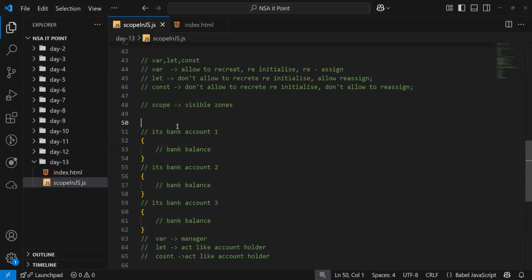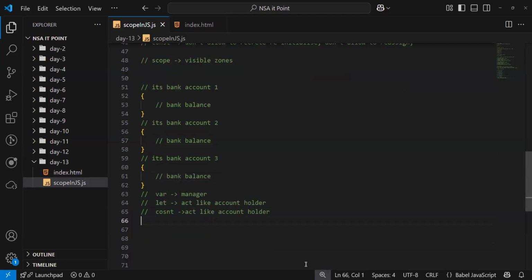Similarly here, if you create a variable using var, you can access it inside every bank account, or in every code block, any code block. If you create it using let, you can't access it outside this code block. Even using const, you can't access it outside this.